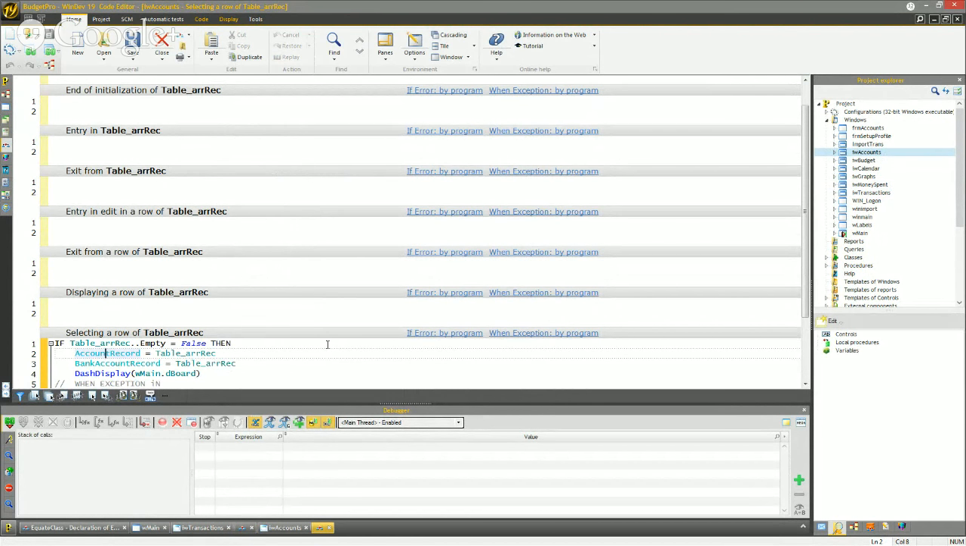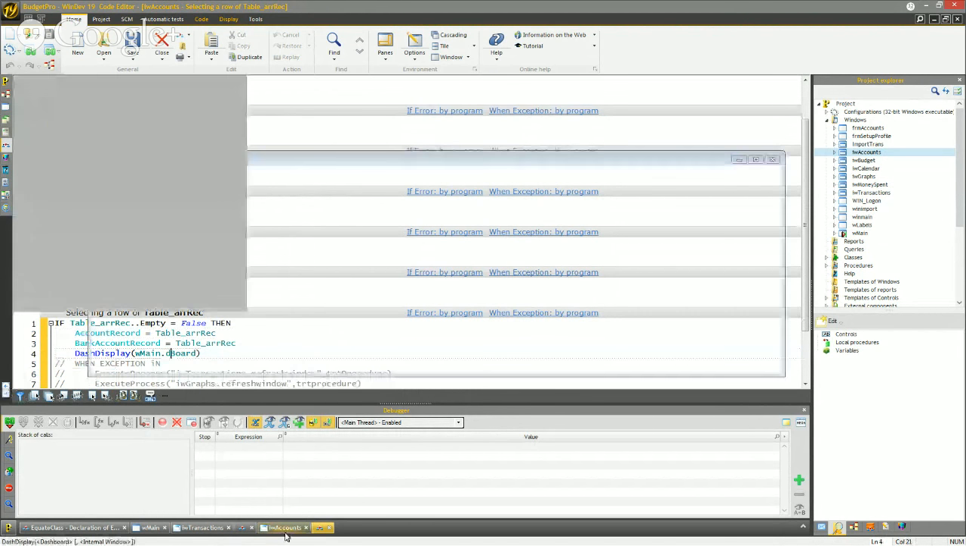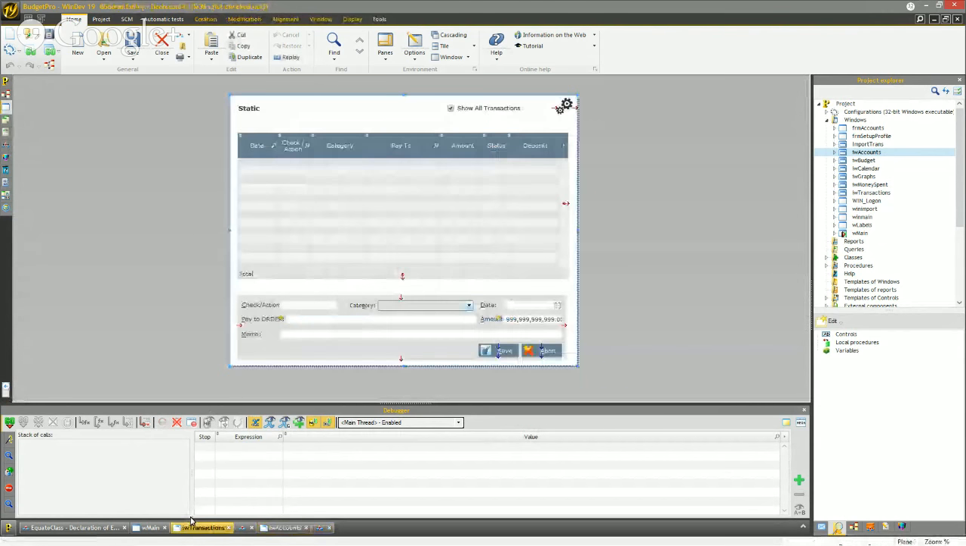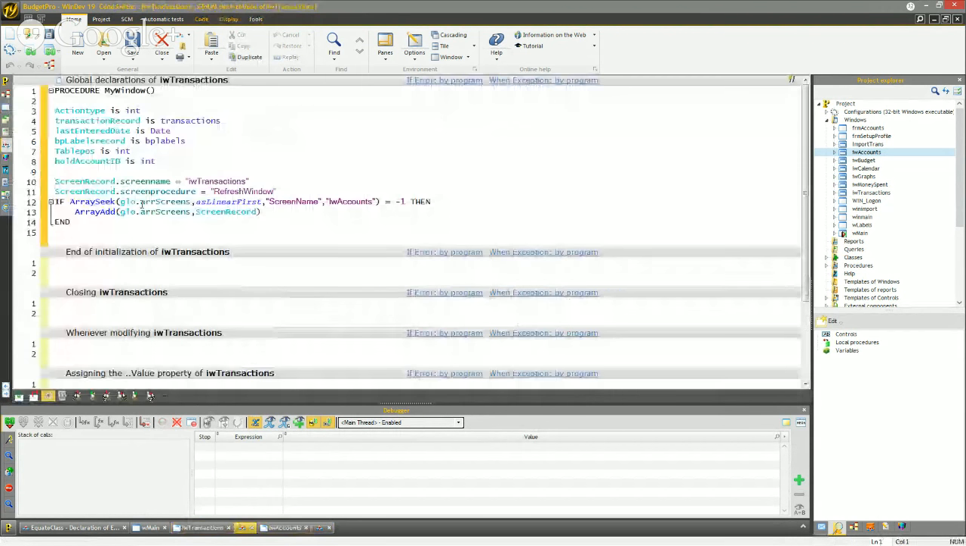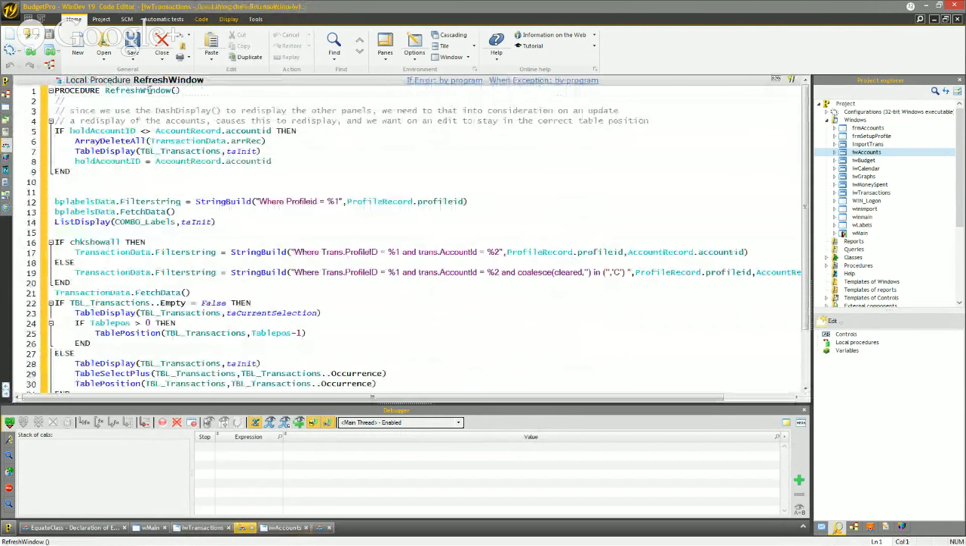But the account record now is, in essence, global. It's the entire account that I'm working with. When I do the dash display here, underneath the transaction, all it does is refresh window. Refresh window interrogates: wait a minute, if my current account is not equal to that account, then go ahead, let's redisplay everything accordingly and rebuild the screen.